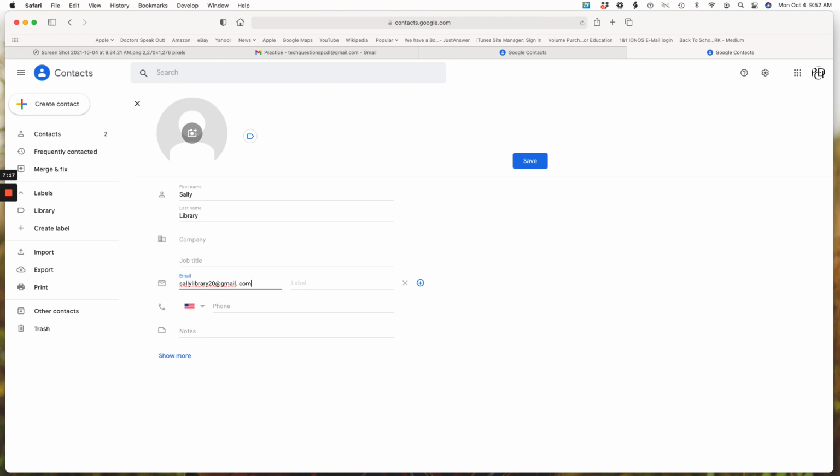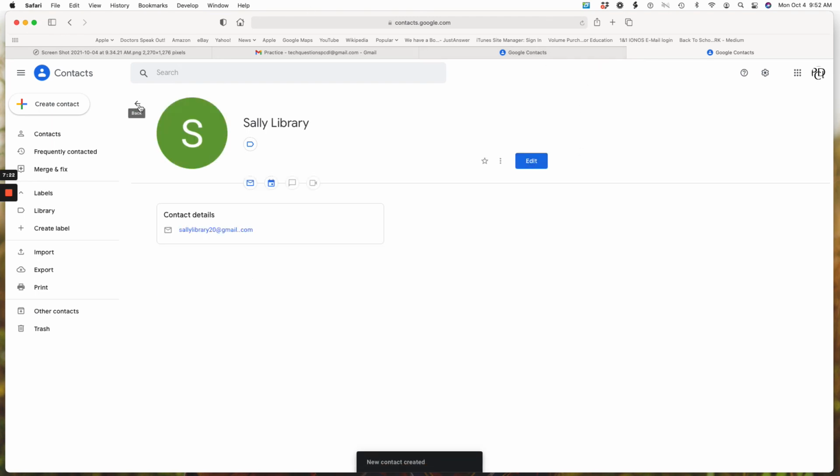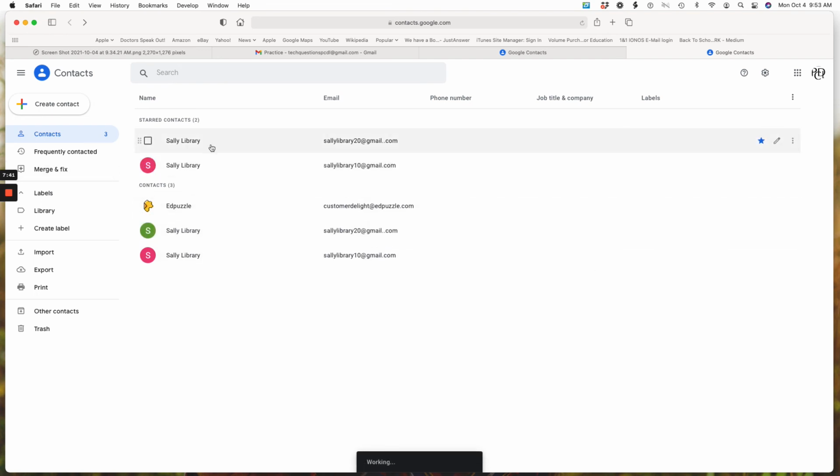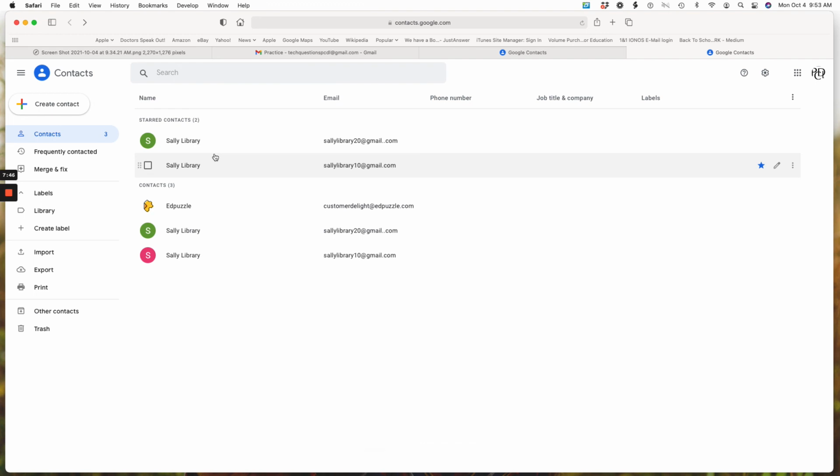And I hit save. And now when I go back to my contacts, I have a Sally library 20 at gmail.com, and I have a Sally library 10 at gmail.com. And again, like I said, if say both of these are something that I email on a regular basis, I'm going to add a star, and that will dump both of those individuals up to the very top of my screen when I go to my contacts.